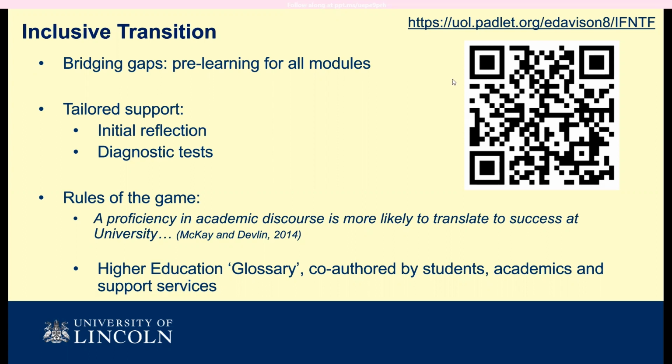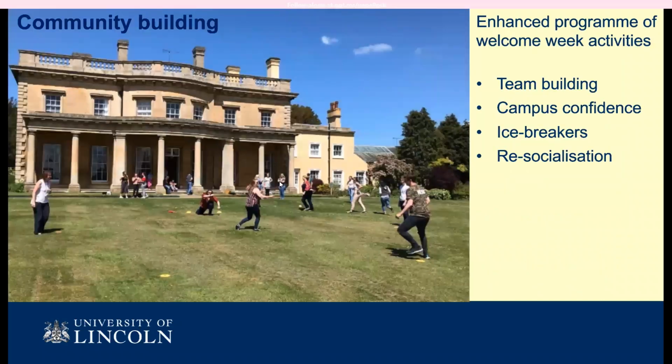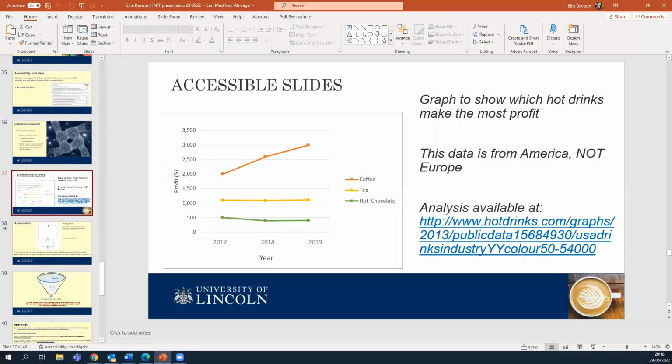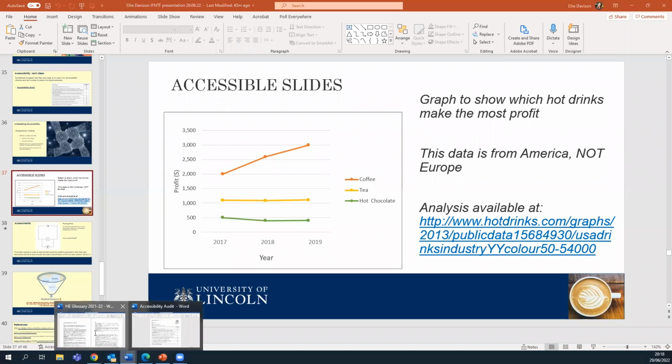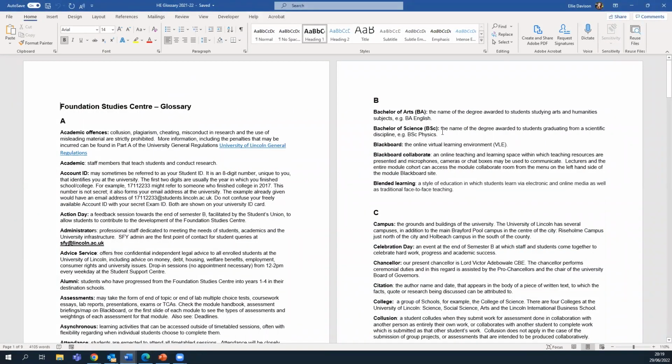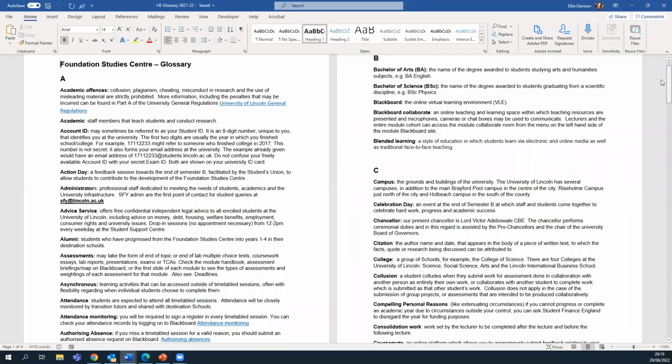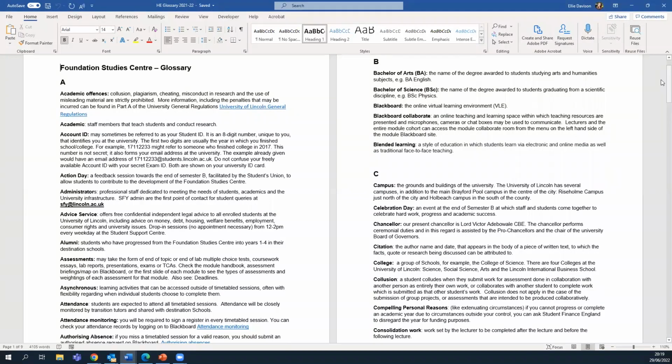So let me just show you the HE glossary that we set up. I've put this on the Padlet, so if anyone wants to use it, feel free. Just let me know so that I can be proud. That'd be great. We've come up with things that help them when we talk about who to contact, so who administrators are, who academics are, that kind of thing.